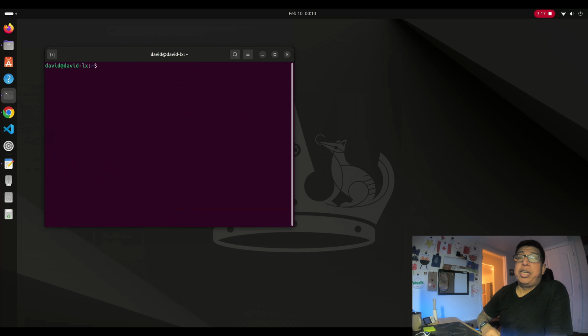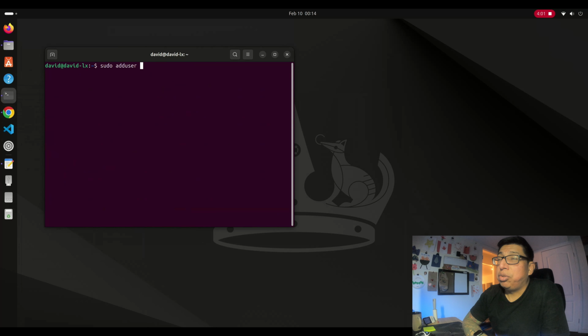Next, what we're going to do is create a new user. Now, this is where you want to install Openclaw. You don't want to use the root user or your main account. You're going to set up a separate account and then give it privileges to install things. So I'm just going to put in sudo adduser, and then I'm going to give it the username. So here I'm just going to put Dave YT.